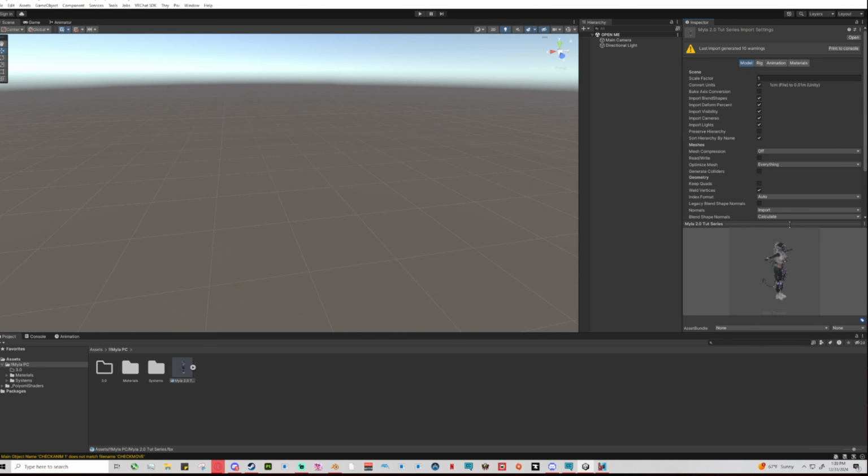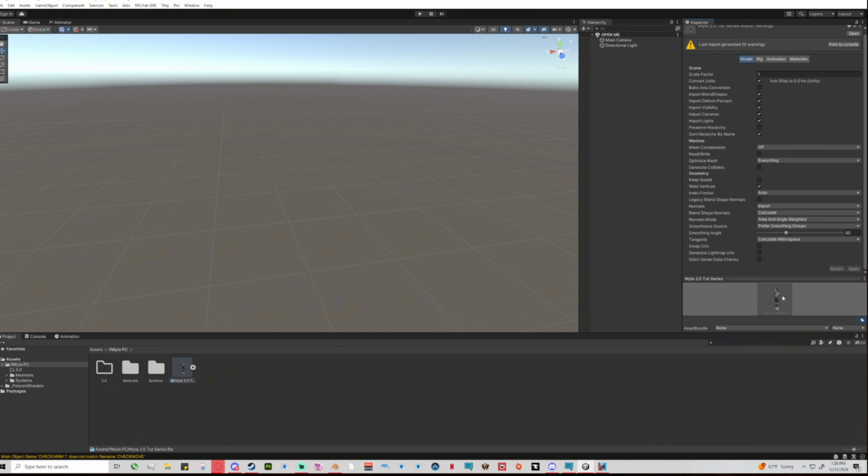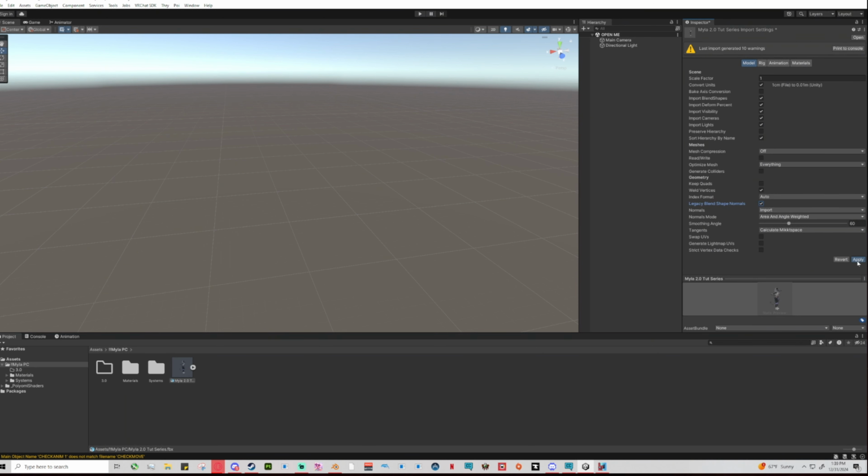So I'm going to come into the model section real quick, and I'm going to minimize this. Let's see, where is it? Right here where it says Legacy Blend Shapes Normals. I'm going to check mark this and hit apply. This is not absolutely necessary. From what I've seen, if you don't do this, your model will be fine in game.